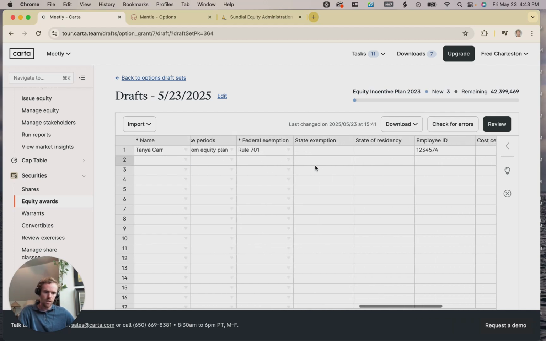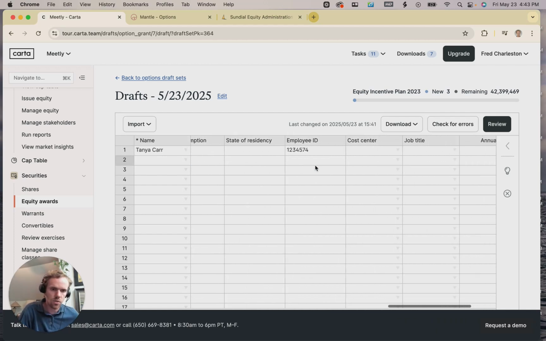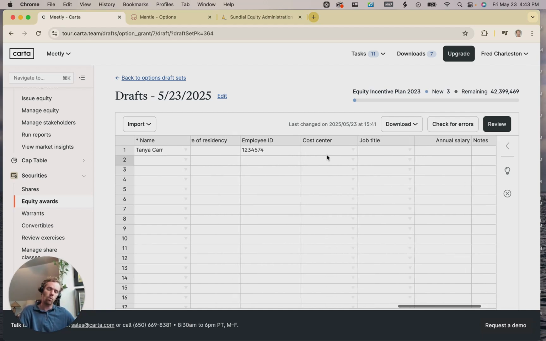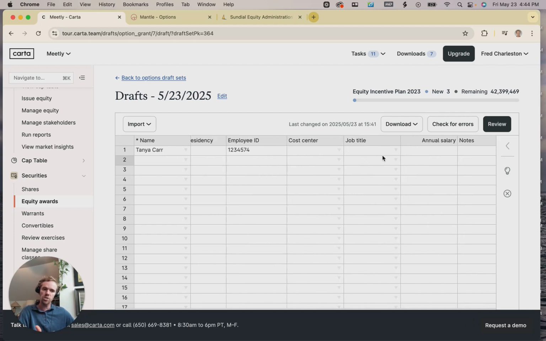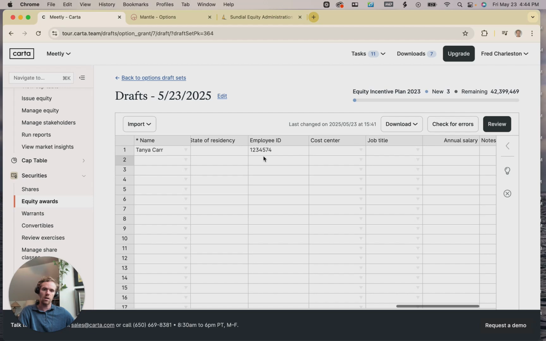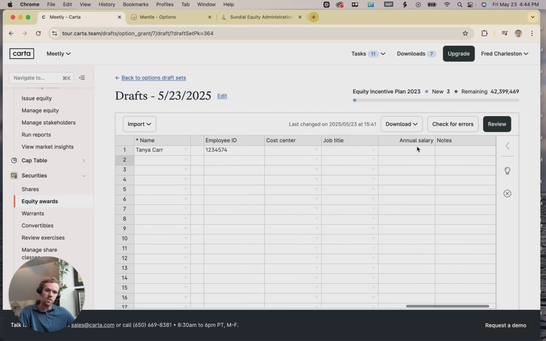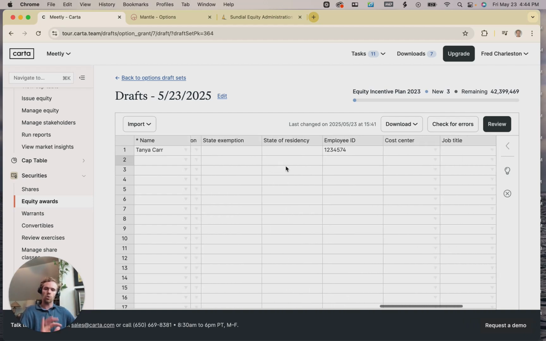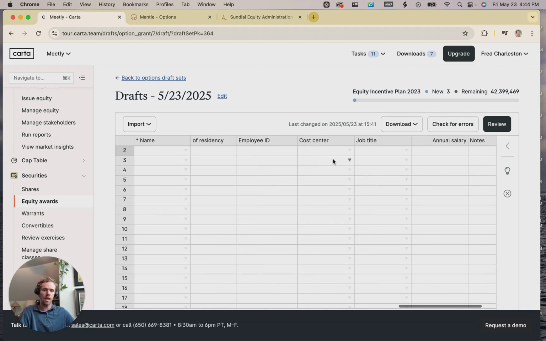For the rest of these, most of these are going to be optional, so I'm just going to leave them blank for now, but you can see that there's a little bit more customization in the Carta workflow to be able to indicate job title, cost center, annual salary. So you've got a few things that you can indicate here to be able to sort through if you had quite a few option grants and you wanted to report on them and kind of drill down to specific metrics. You've got these anchors and fields that you can fill out.